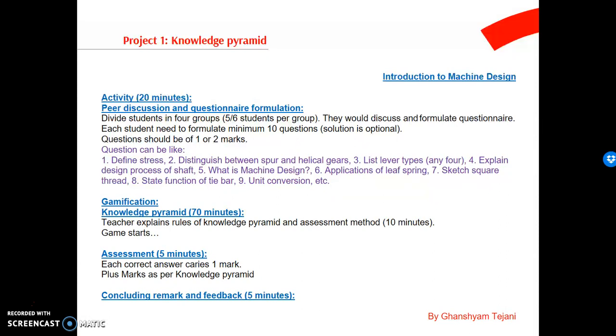Gamification now starts. I call this a knowledge pyramid. Initially, the teacher explains the rules of the knowledge pyramid, how it is going to run and how assessment will be done. Then the game will start and go like that. After the end of the game, assessment will be done. Each correct answer carries 1 mark. Individual students will get their own marks as well as some marks from the knowledge pyramid. The total will be out of 10. If a student gets 11 marks, that will still be counted as 10, so the maximum limit is 10. And there will be a concluding remark and surely feedback from the students in the form of a conclusion.